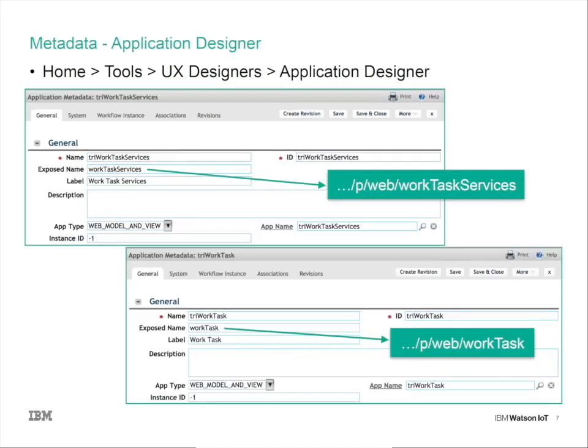These are the application metadata records. Notice the exposed name that you will use to access the apps using this URL format.